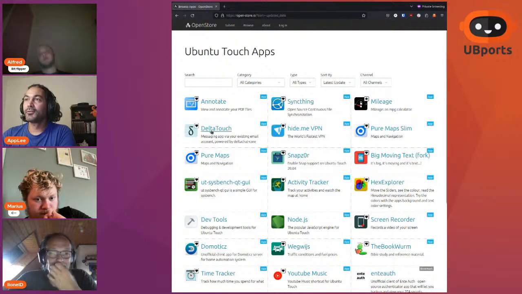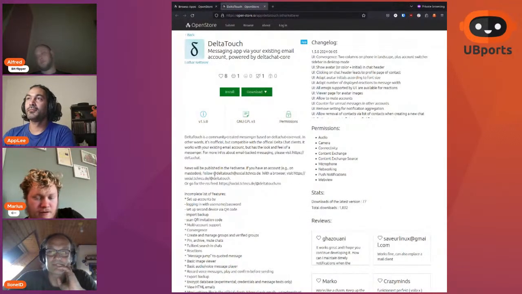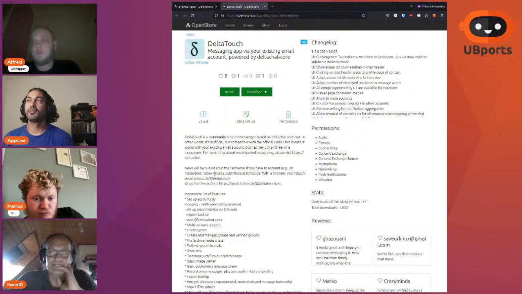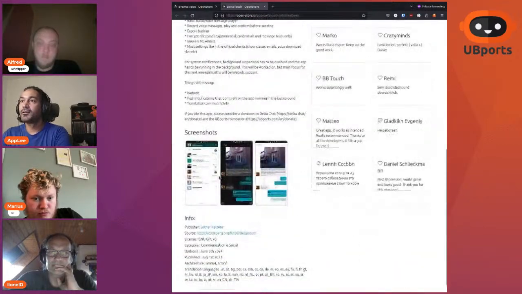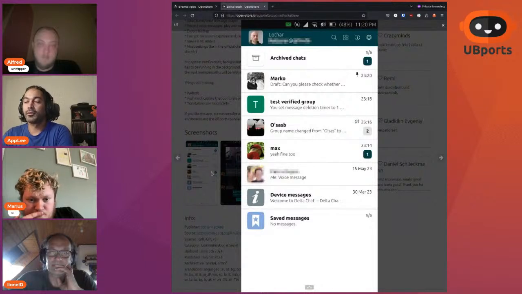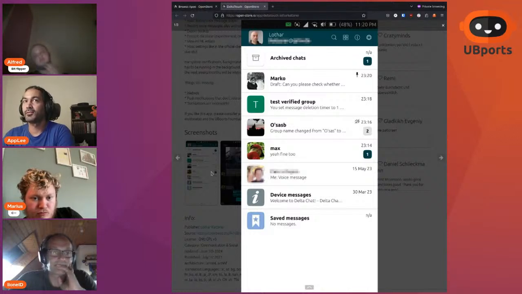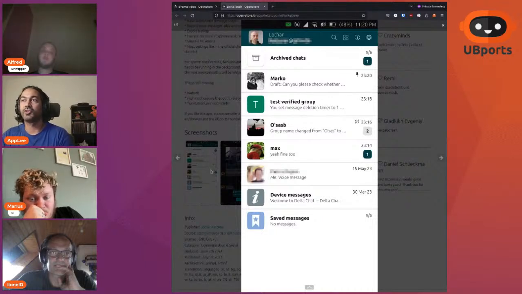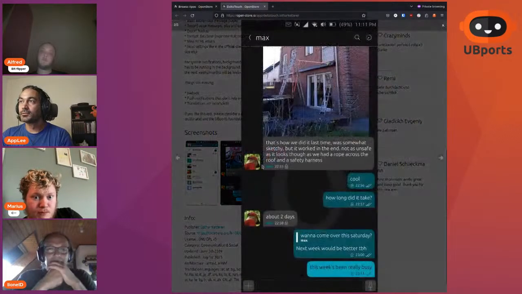Yes. There is also Delta Touch. We already talked a bit about Delta Touch when it was released, I think. It's brought to us by Lothar Kutterer. Basically, you have the UI of a messaging app, but it works over standard emails, and it enforces encrypted emails. So you have your own server, or you can connect to another kind of server that does only the messaging thing. It's optimized for Delta Chat, which is the app behind the Delta Touch app for Ubuntu Touch. And yeah, it's quite interesting.